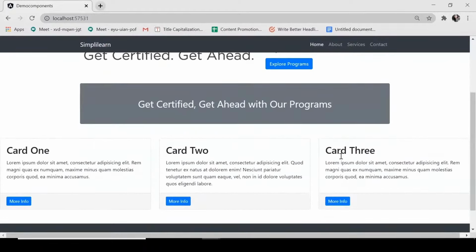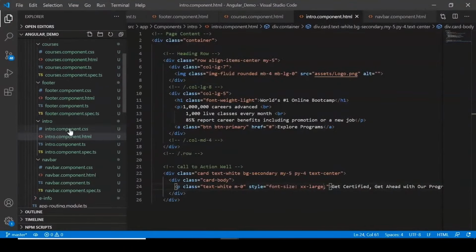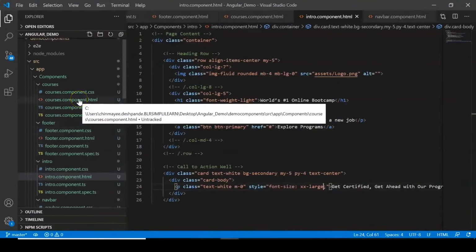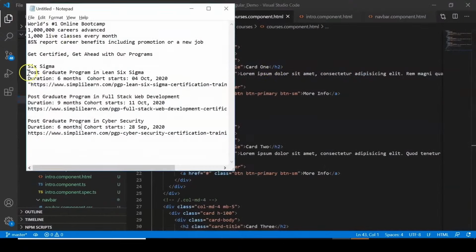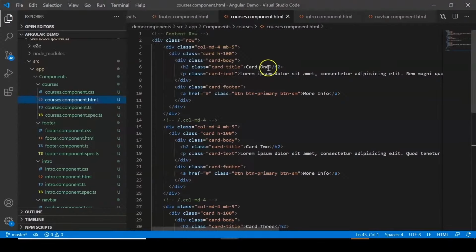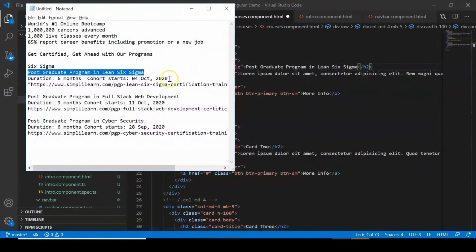All right, so the next thing we have to do is add information here for our courses. So back in our VS Code, we'll have to go to the courses component. So here I'm going to just type in the code for the different courses. So I already have it here. So the first thing is this message that I want to display. Let me just copy that. And for our first tag, I'm just going to say postgraduate program in Lean Six Sigma.